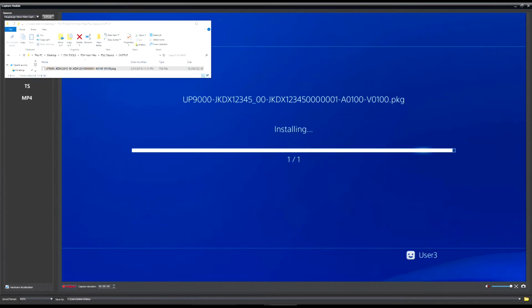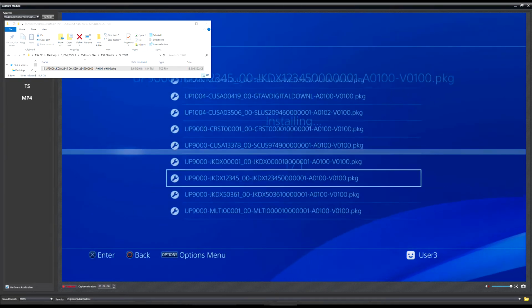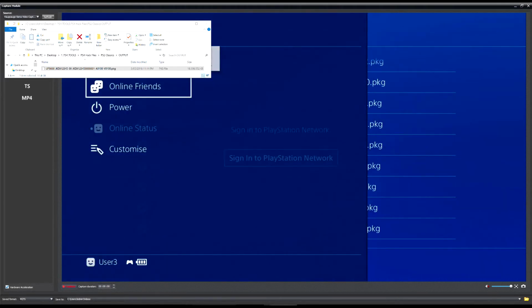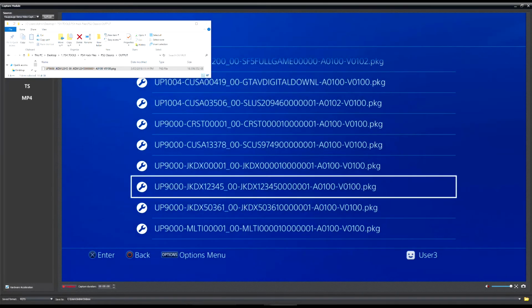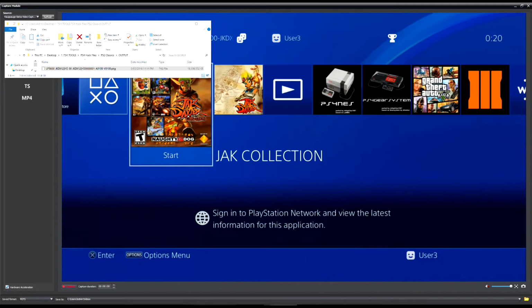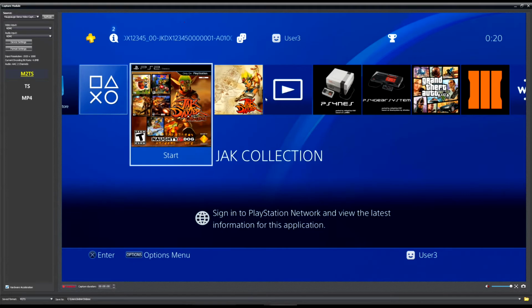Alright guys, so as you can see, we're coming to the end of it now. So it's almost done installing, and there we go. So I will now go to the home screen and we'll take a look. Whoops. I hate this controller, man. It doesn't press the right buttons. Anyways, as you can see on our home screen, and I'll get rid of this for you here so you can take a good look.